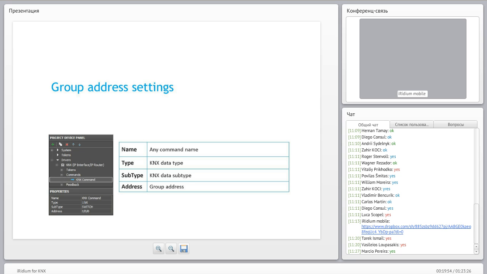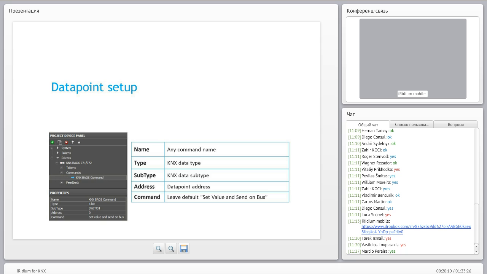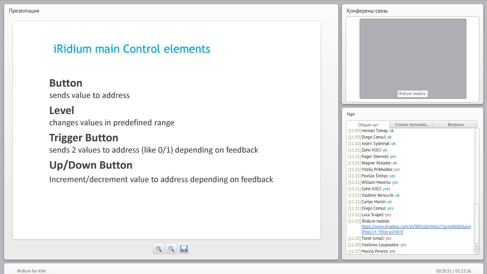A group address has some settings. First, a name for the command. You can use any kind of name. Then KNX data type. Then subtype. And then the address itself. A data point has almost the same setup, a bit different. First is name, then type, then subtype, then address, and then command, which should be left default, set value and send to bus.